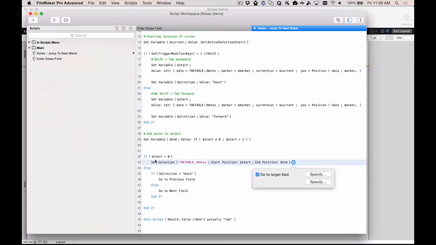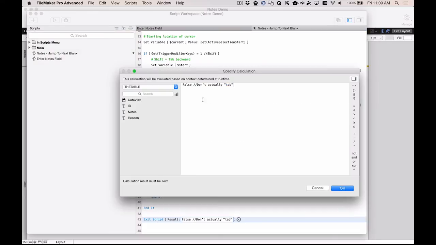So the only caveat here is that if the start was equal to zero, which means there were no more brackets to move through, then it just says, well, am I going backwards or forward? And depending on that, it's going to either go to the previous field or the next field. And this is a really important one, and that's the exit script with a result of false. I put a little note here to clarify what that meant, but basically, once the user hits the tab key, we don't actually want them to tab outside of the field. If we didn't exit the script as false, then it would actually execute the tab command, which would mean that the user would actually tab out of the field. So the exit script is there as a way to say that the tab already did its job, and then we're done with the script.